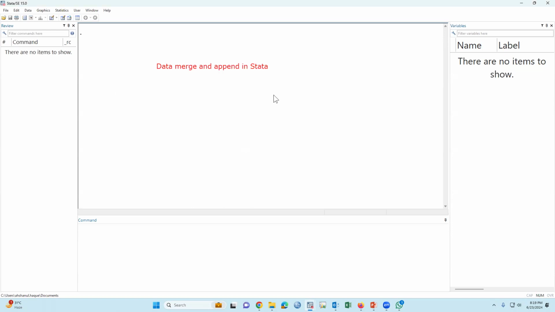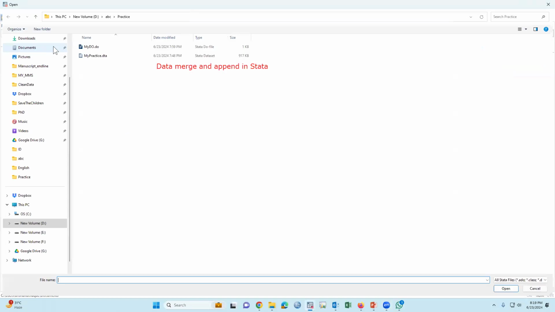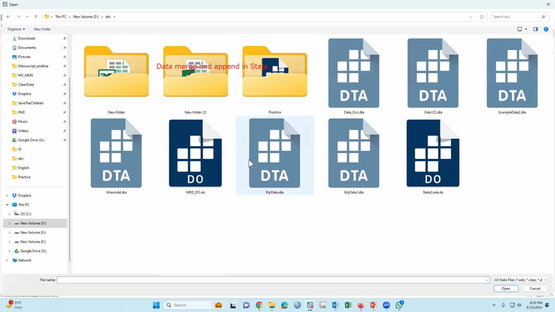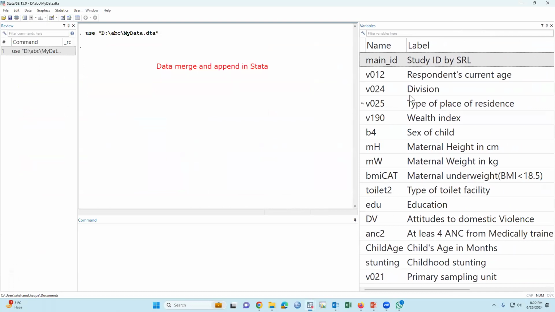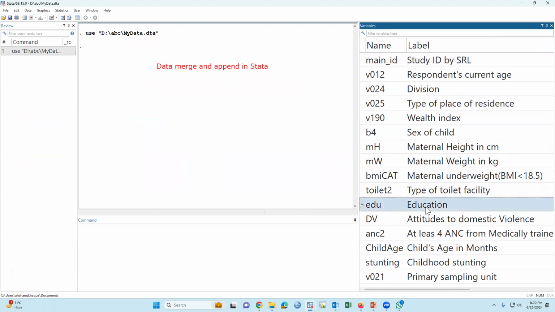For example, first of all, we open the data, my data. These are our data. There are several types of variable, but if we would like to add extra data, for example, occupation data. So this is the study ID.